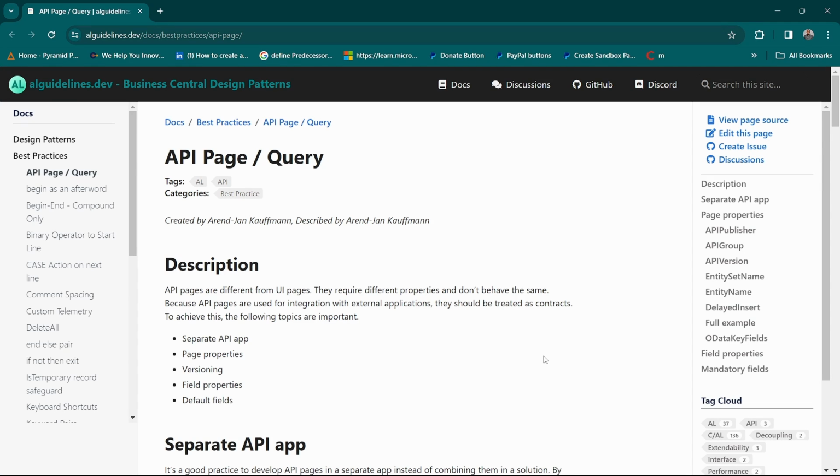Welcome to day 9 of 30 days of AL programming, and we are looking at the best practice of the API page or the query, and it has been created by AJ Kaufman.